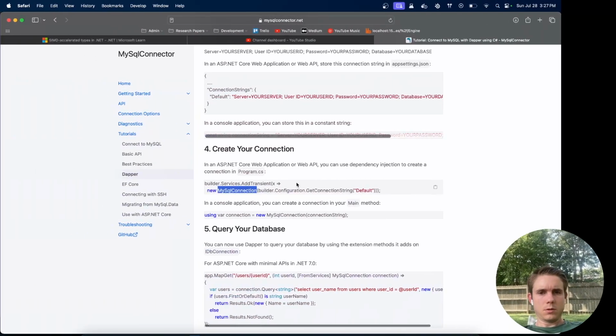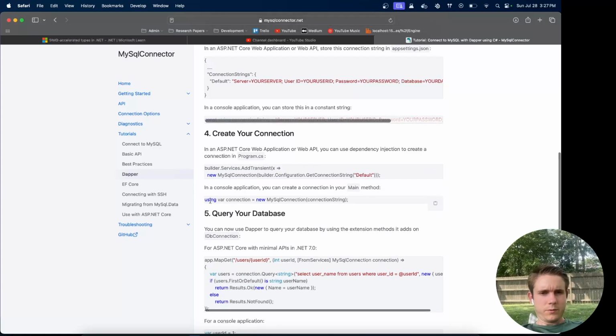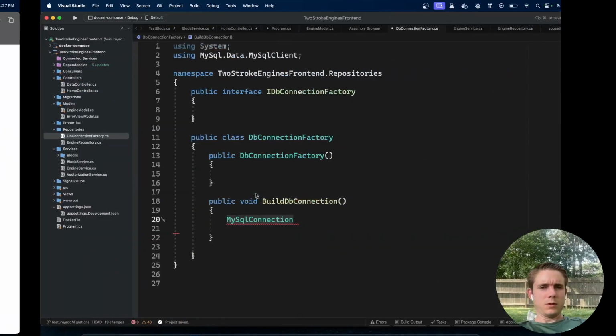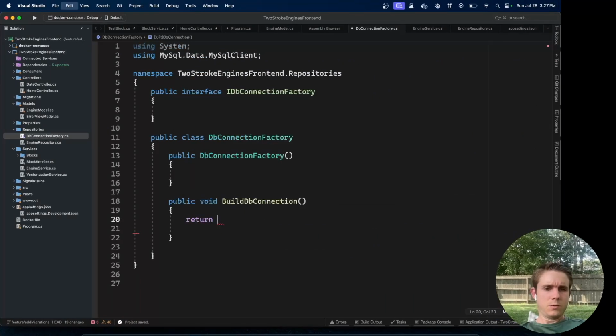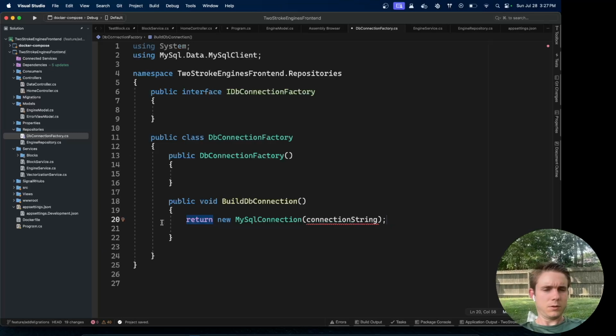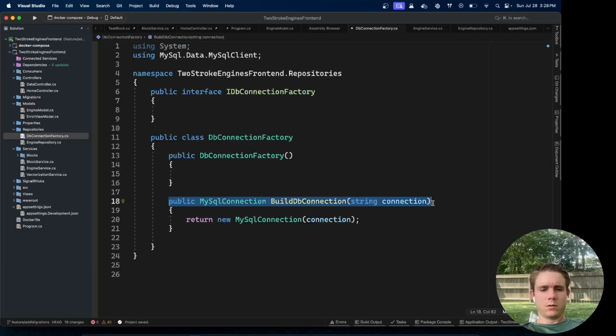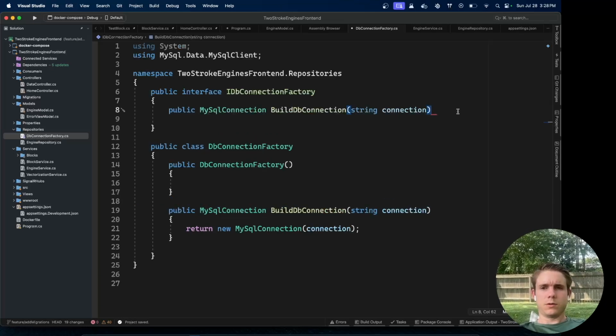And we want to return using var connection. Return new MySQL connection. Okay, let's just do this. New MySQL connection. All right, and we're going to pass a string connection, and we're going to pass it in there. And we want to return this here. So now we have our method signature that I think we're going to need.